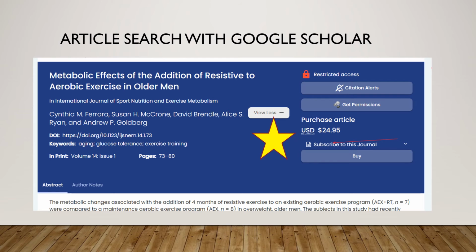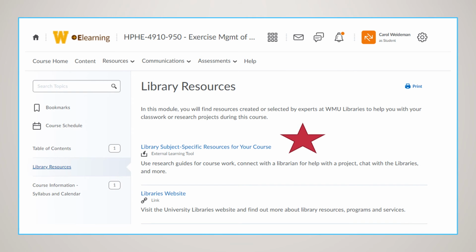It ends up going to the journal article, and this is very common where students will say, well, I don't have $24.95 to buy this article. Well, you don't need to buy the article. So what this particular slide tells you is it has the DOI, it has restricted access, and so the next thing to do would be to go to e-learning or go to the library page.